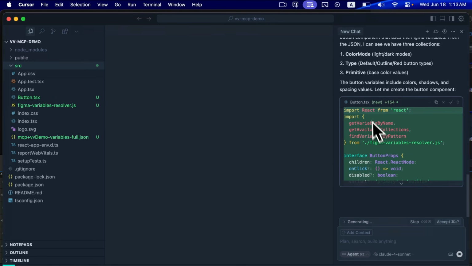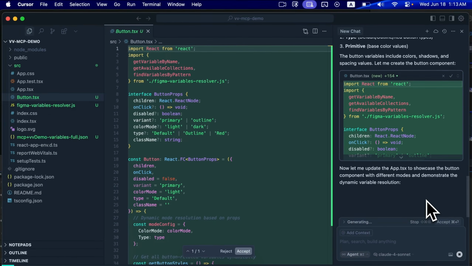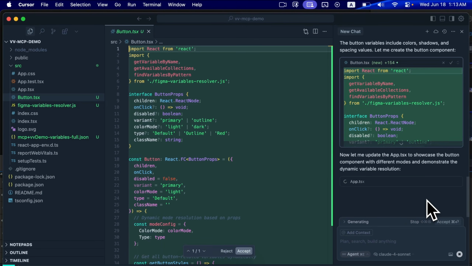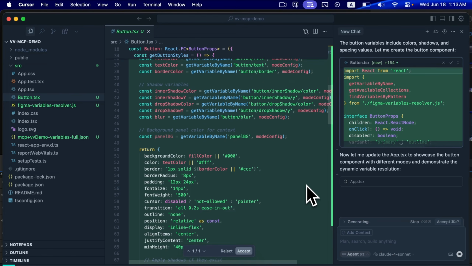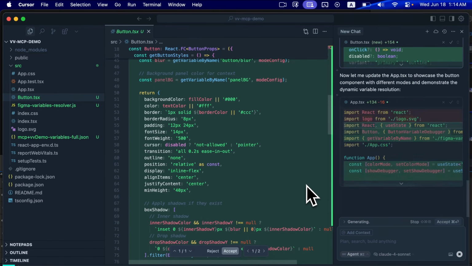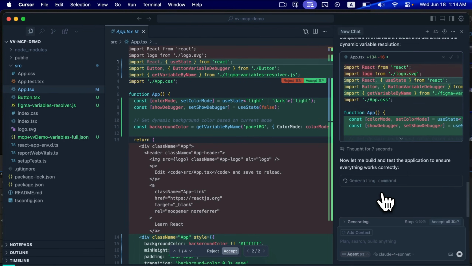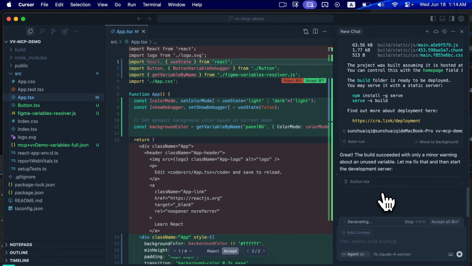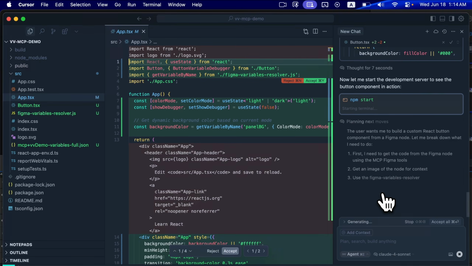So now it has created this button component. Let's take a look. Now it has put the button that it has created into the App.tsx, which is the entrance to the web page. And it automatically starts the project. Let's take a look.